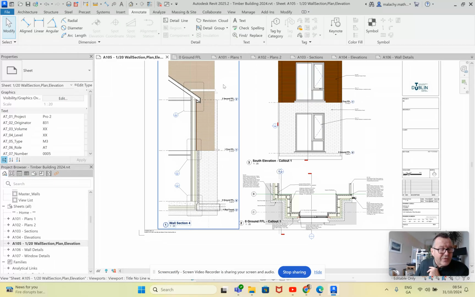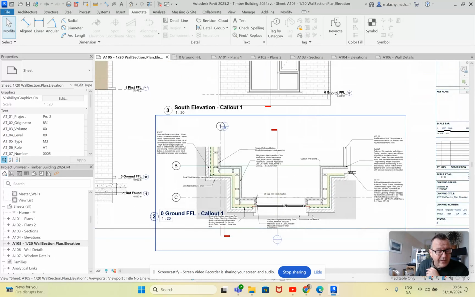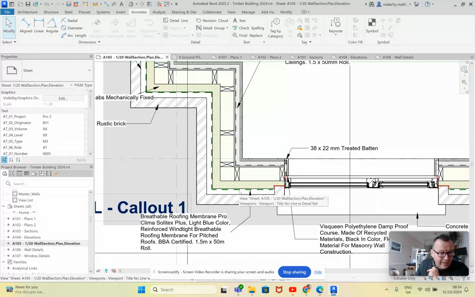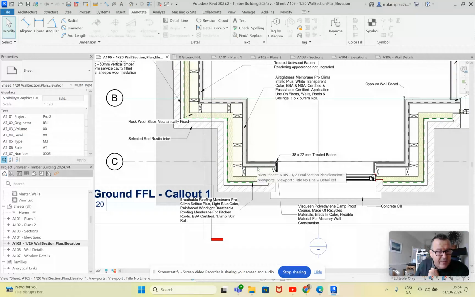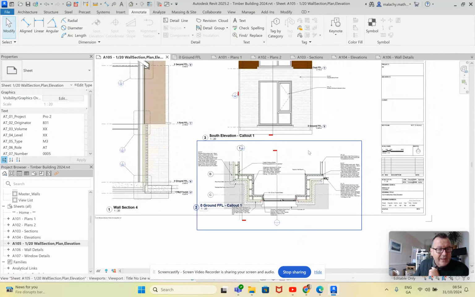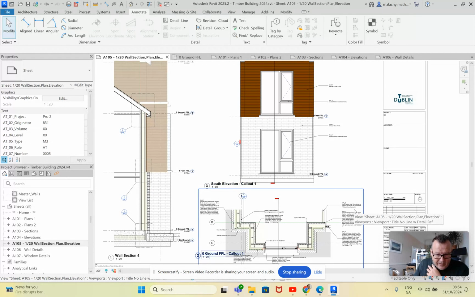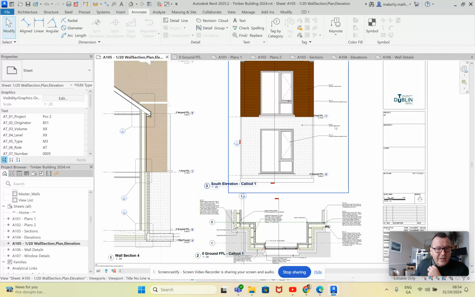Now I could populate those with my notes as well, because again, just using my multi-category tags, similar to what I've done here on the plan view. And you'll see that I've added in taggable breather membranes, DPCs, vapor barriers, all that type of stuff as well. So that's how you would arrange that. And again, switching over from the construction multi-category tag to the elevation description tag, I'm getting them in here.